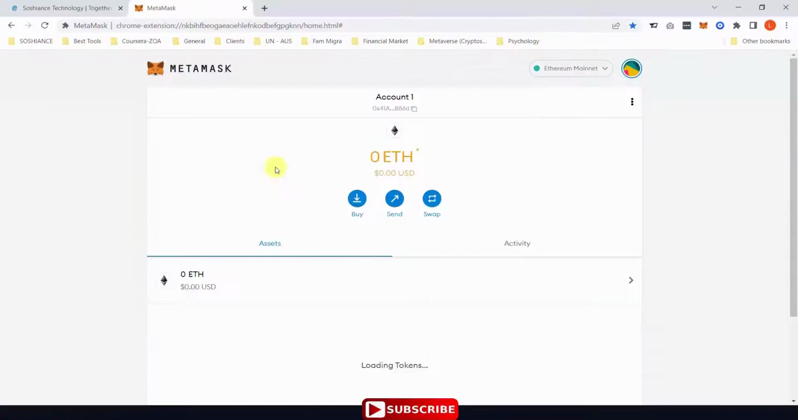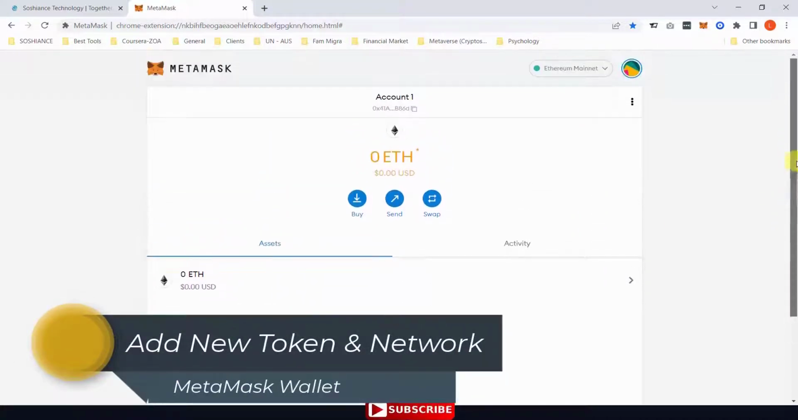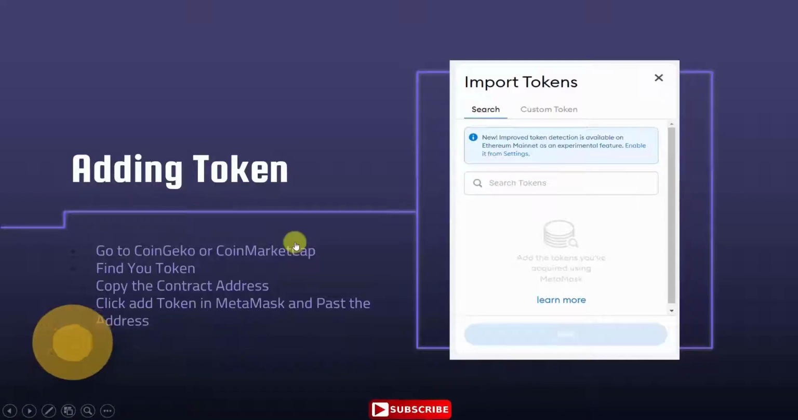Adding new tokens. By default, you can see only Ethereum is available, so this is the only token, the only asset we have, and we can add more tokens. The way to do it is you can go to CoinMarketCap or CoinGecko, and you can find your token. You can copy the contract address, and then you can click add token in MetaMask and paste the address.